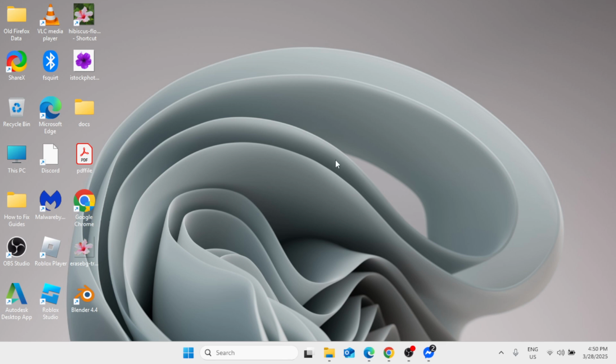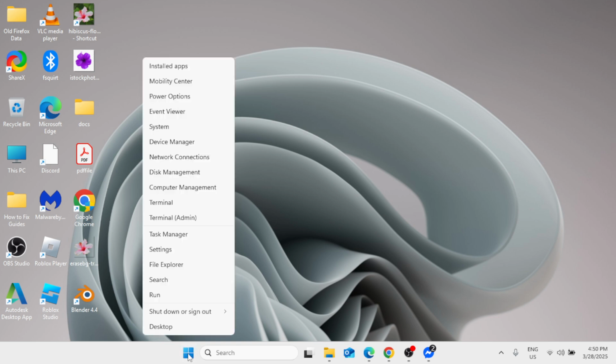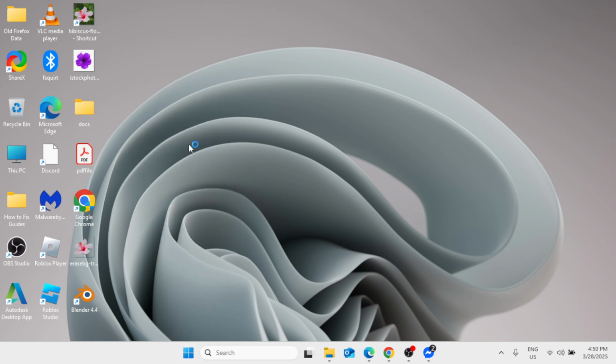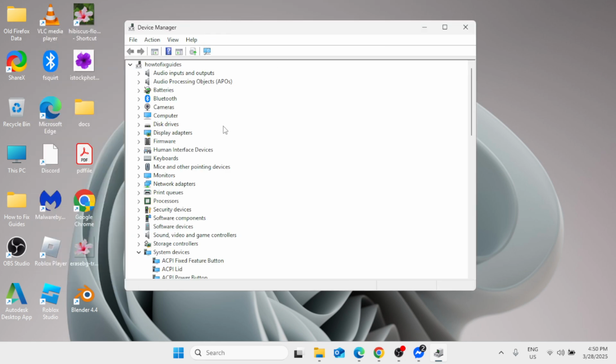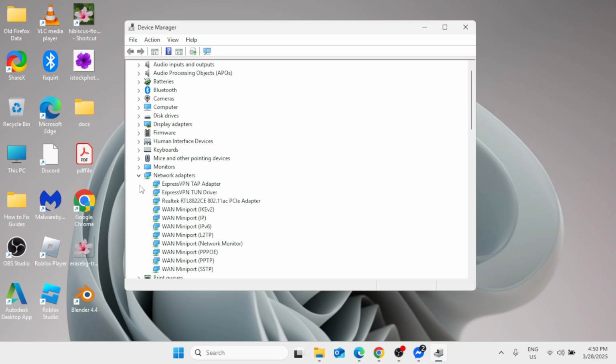But if it still doesn't help you fix the issue, we also need to make sure that our network driver is updated. Make a right click on the start button, then select device manager in the list of options. Now here in the device manager window, look for the network adapters. Locate your connection or your Wi-Fi. Make a right click, then select update driver.